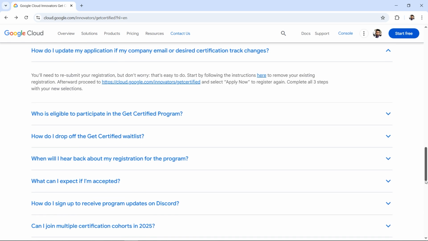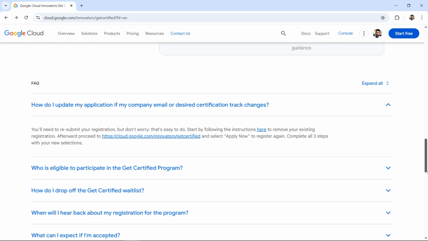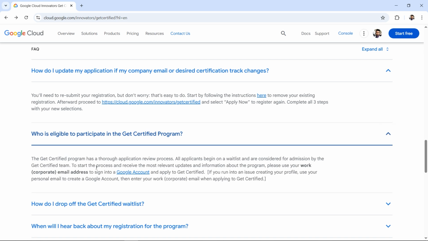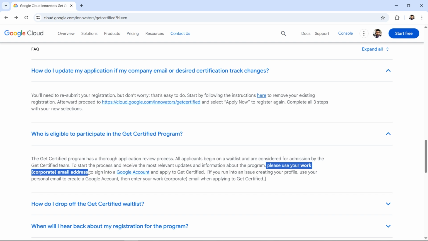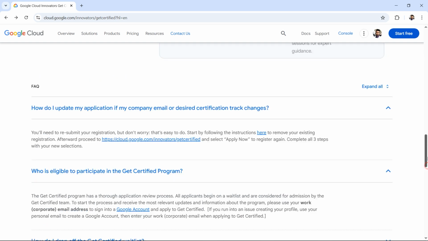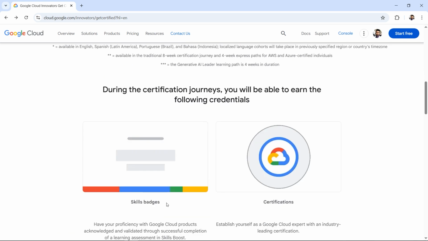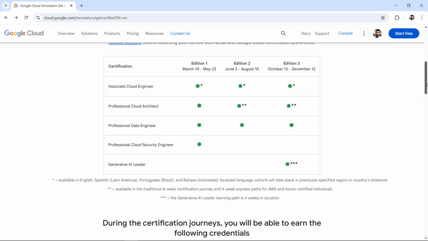If you scroll down here a bit, it is also mentioned: will I be eligible to participate in this program? It's clearly mentioned, please use your work corporate email address. Please do not use your personal email address like Gmail or Yahoo or those kinds of things, right? So you'll get skill badges and certifications, right?